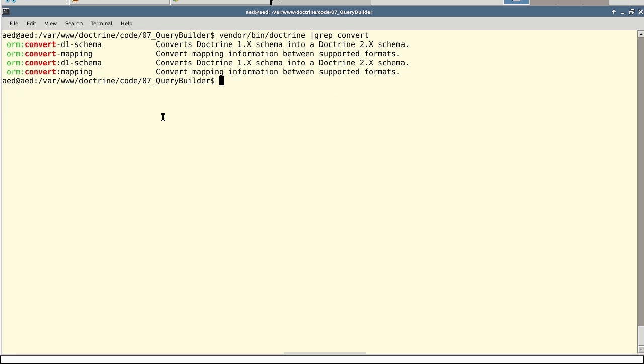The conversion functionality is oriented towards converting from older Doctrine 1 schema into Doctrine 2. There's also a very nice mapping facility which lets you create mapping information, for example, from your database in different formats, which include annotations, straight PHP, XML, and YAML. You'll also notice some alternate syntax. For example, instead of saying orm:convert-mapping, I could say orm:convert:mapping, both of which will do the same thing.